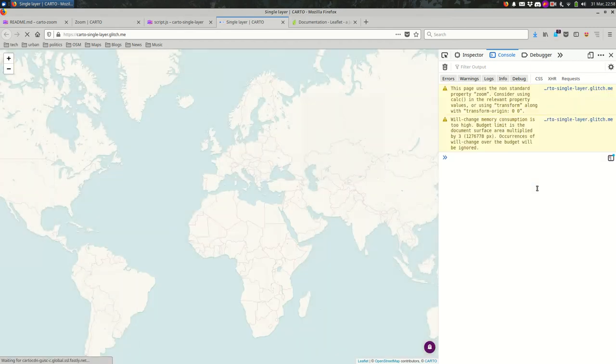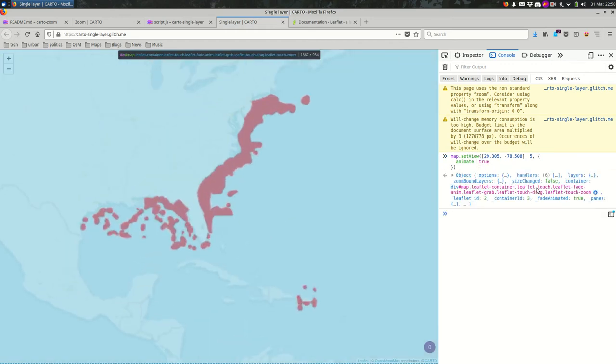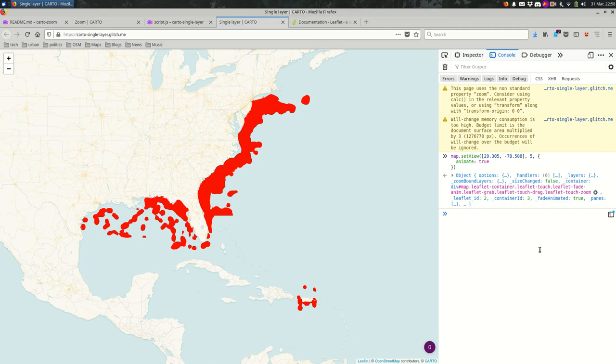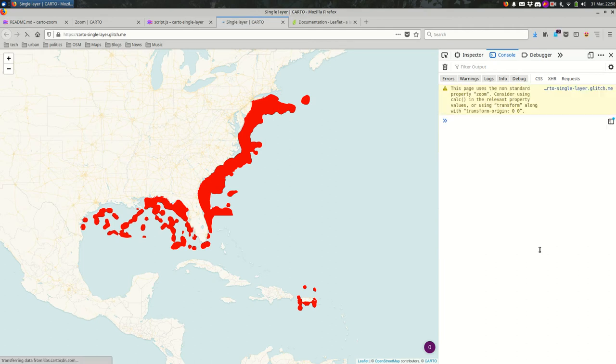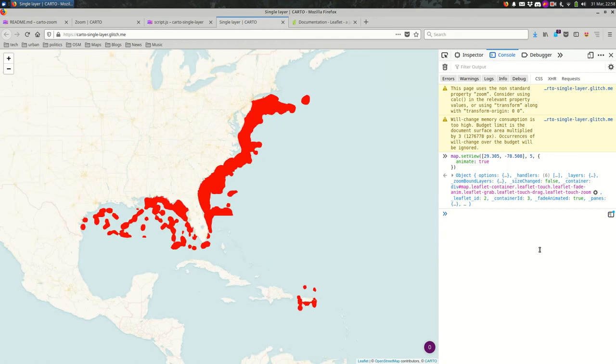So if I refresh and do that with animate true, which is the default, you can see, okay, that got a little messed up because of the highlighting. Let's do it one more time. There. So you can see it's a little bit smoother, but sometimes you don't want to do that. Sometimes you just want your page to go directly where you want it to go.